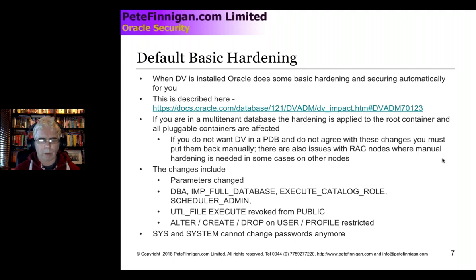Primarily, this is things like some parameters have changed that I've just mentioned to the more secure settings. It's things like some of the core roles like DBA, IMP_FULL_DATABASE, EXECUTE_CATALOG_ROLE are restricted slightly, very slightly. Things like that have been around for many, many years, like the PUBLIC execute on UTL_FILE has been revoked, and things like alter, create, drop user, or profile are restricted. So a user such as sys or system can't change other people's passwords. You then need to use the user administrator account that is created as part of the installation of Database Vault.